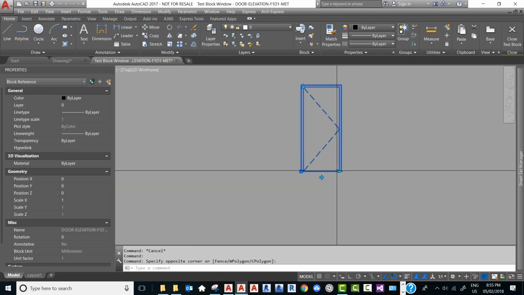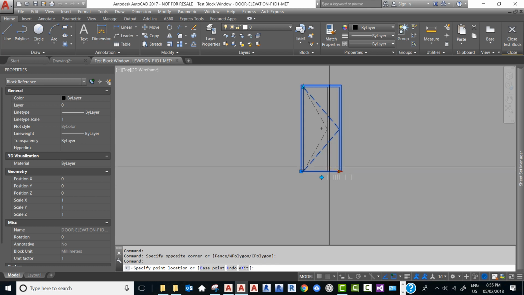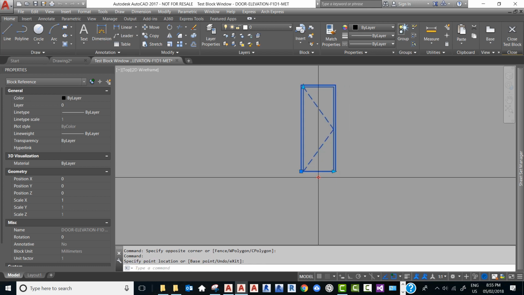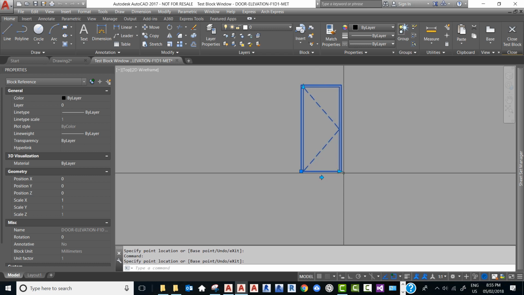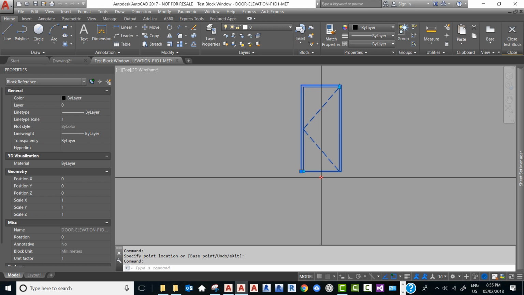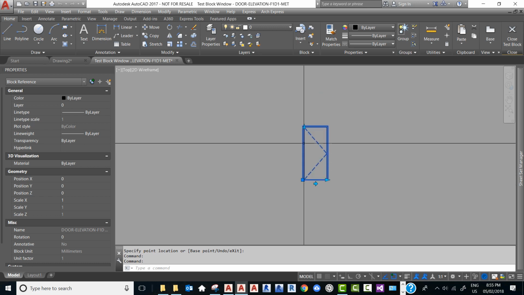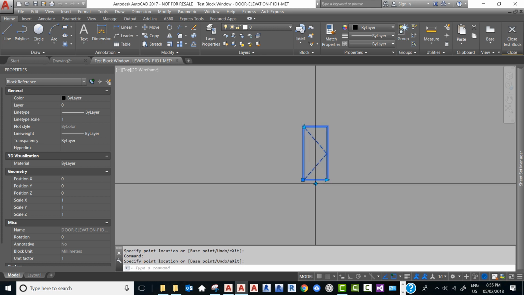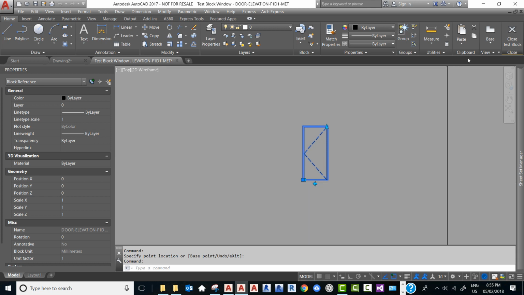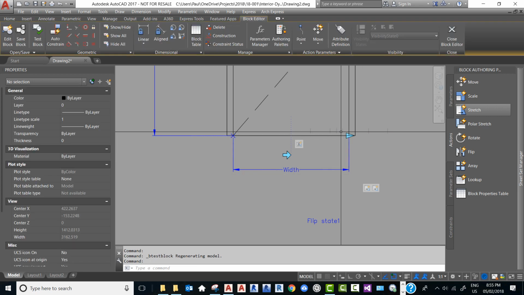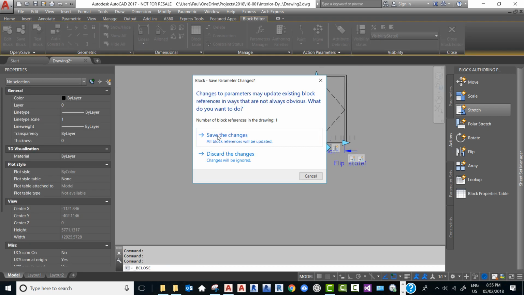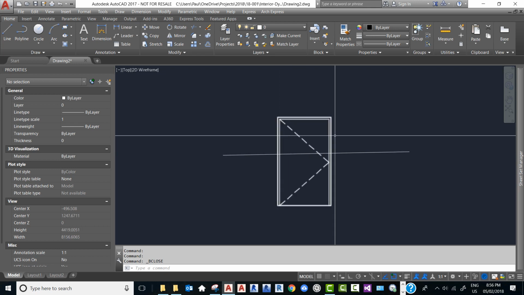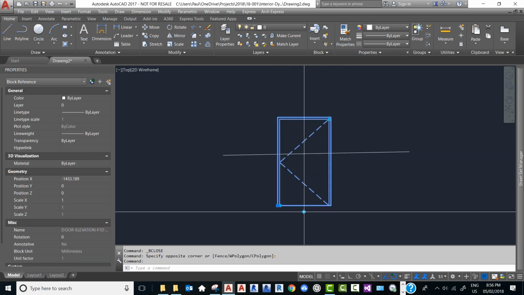So when we change the door size, you can see that the flip arrows stay more or less in the middle of the door panel. So if we flip them, the door didn't change position. So let's just stretch this up or down. And it seems to be working perfectly. So we're going to click on close test block, and then close block editor, save changes, and we can test it again inside this model environment of AutoCAD.